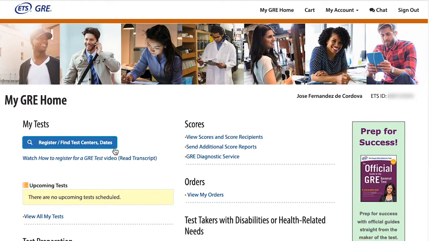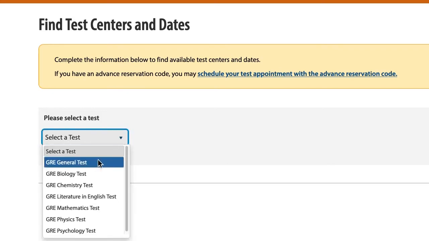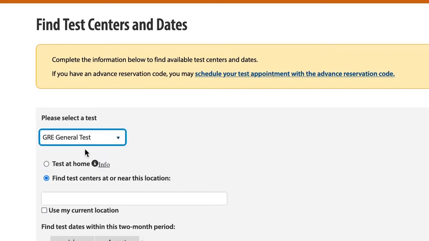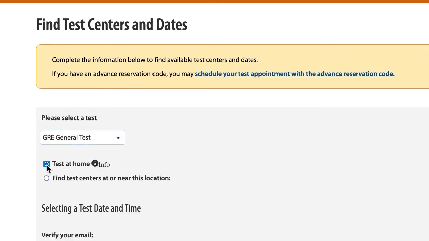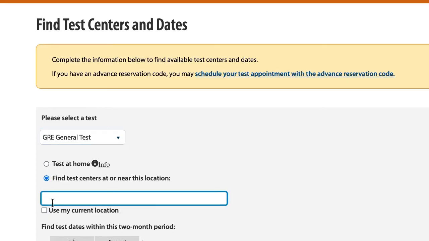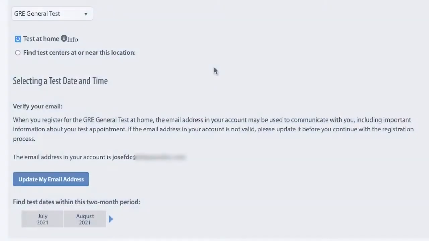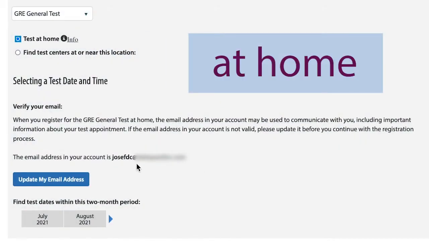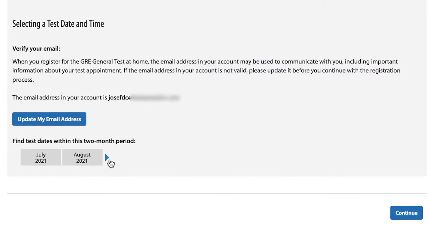Click Register. Select the GRE General Test. When taking the general test, you can choose the Test at Home option if it is available in the country listed in your account. You can also choose to find test centers near your location. To take the GRE General Test at home, first verify your email address, then choose the 2-month period when you would like to take the test, then continue.